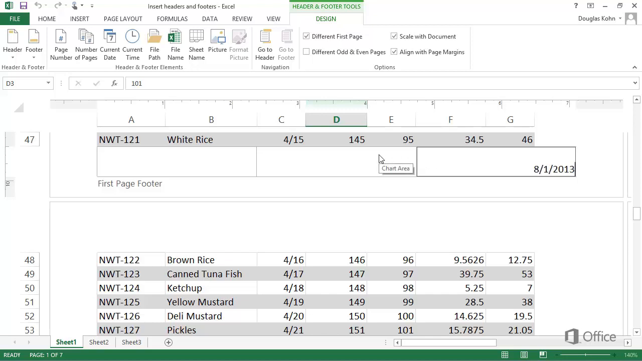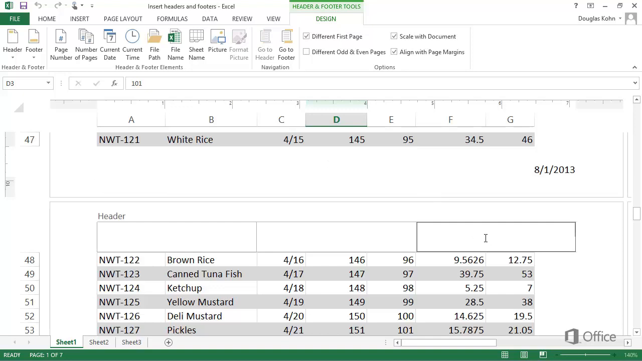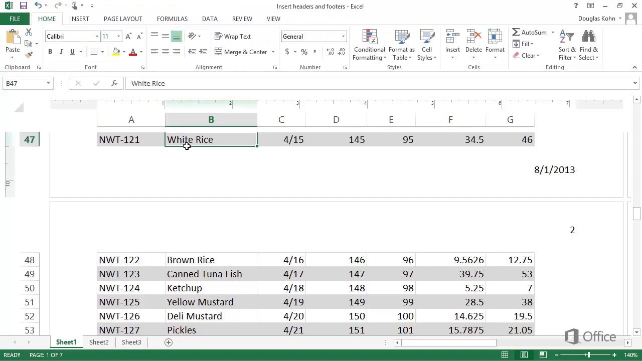Now we have a worksheet that has a header and footer only on the first page. If this isn't what you want, to add headers and footers to the second and subsequent pages, go to the second page and add what you want. If you add the page number to the header or footer of the second page, it'll correctly display the number 2.